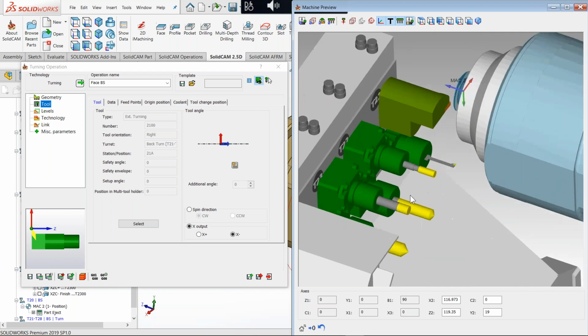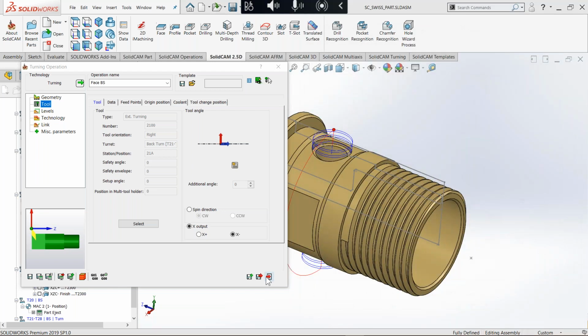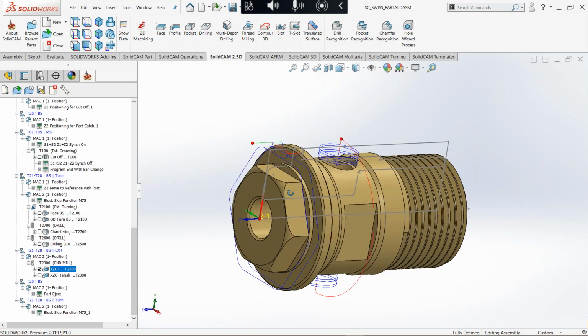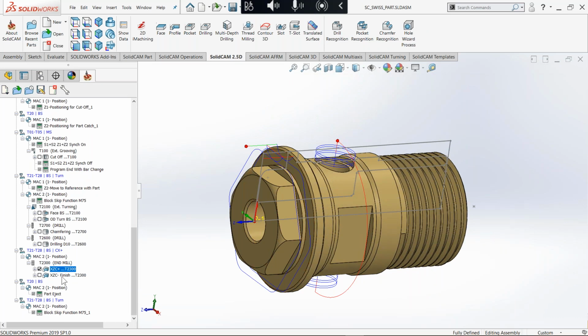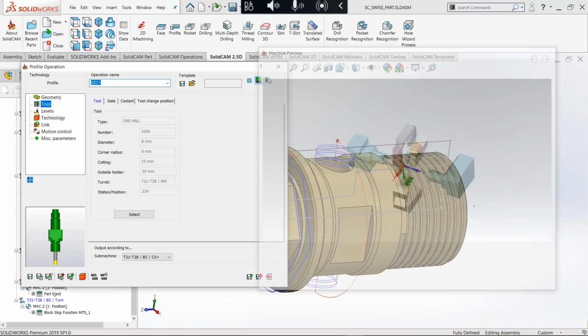The same is happening for the milling tools, and I want to show you that as well. I will show you here one operation that is for machining this hexagon on the back side. And as you can see here, I'll just again open the machine preview.